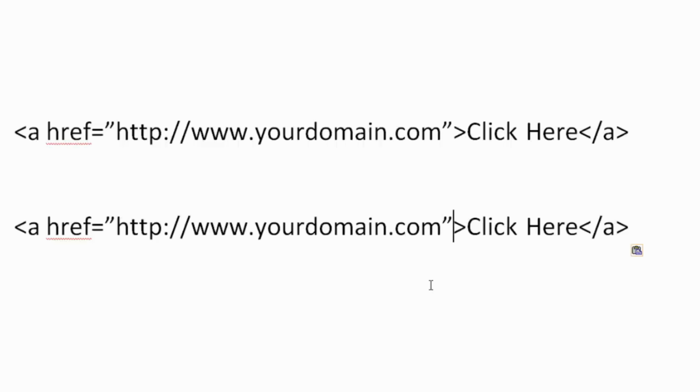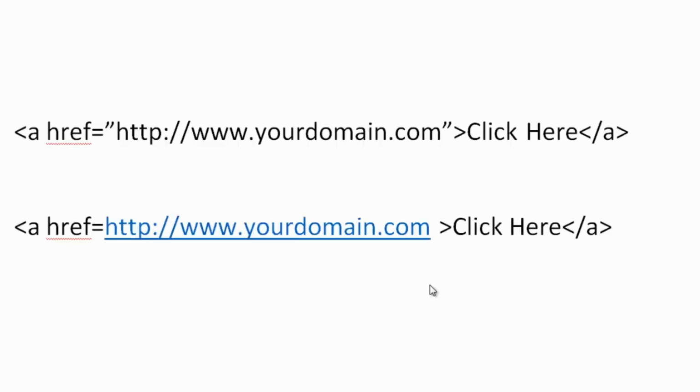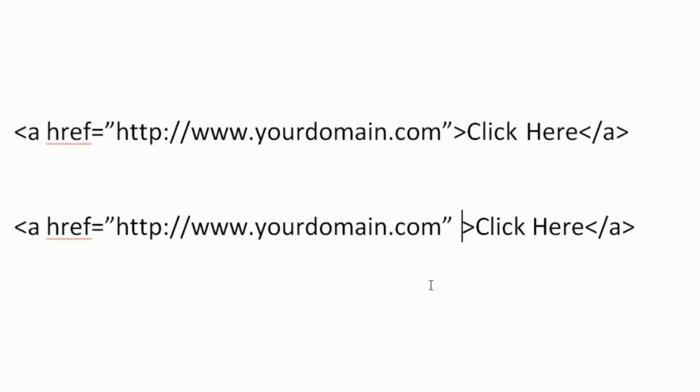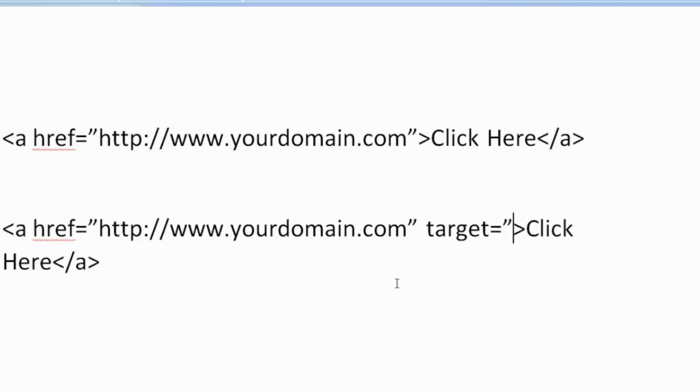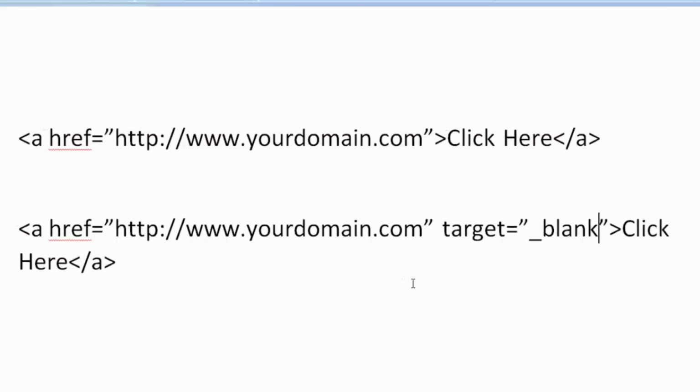So we go back over here, and before this end tag, or the original tag's bracket closes, we put another space, and we put the word target, and we do equals, quotation, quotation, and then we put underscore blank. Now, what in the world does that mean? Well, target means where you want them to go. So what it means is we open it in a new window. So underscore blank means in a new window.